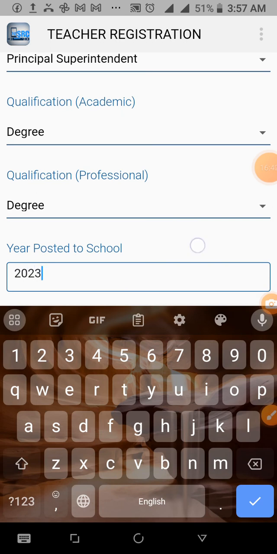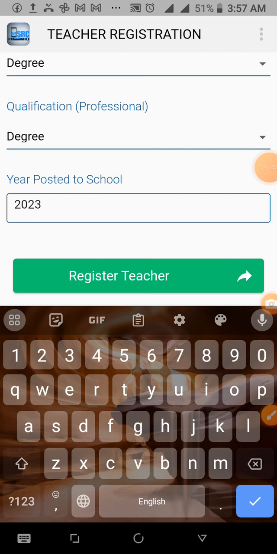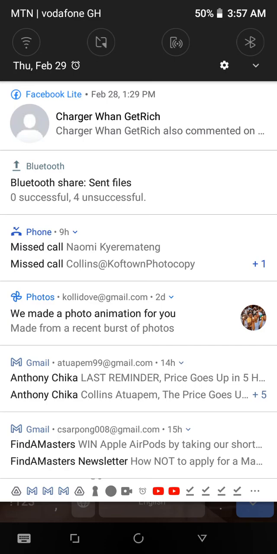Then you select appropriately. After that, you click on what? Register teacher. Okay, so click on the green button below to register the teacher. You see, when you click on it, it's not going. So you check whether your data is on. Once it's not going, it implies that maybe your data is not on. So you have to check and find out if your data is on.